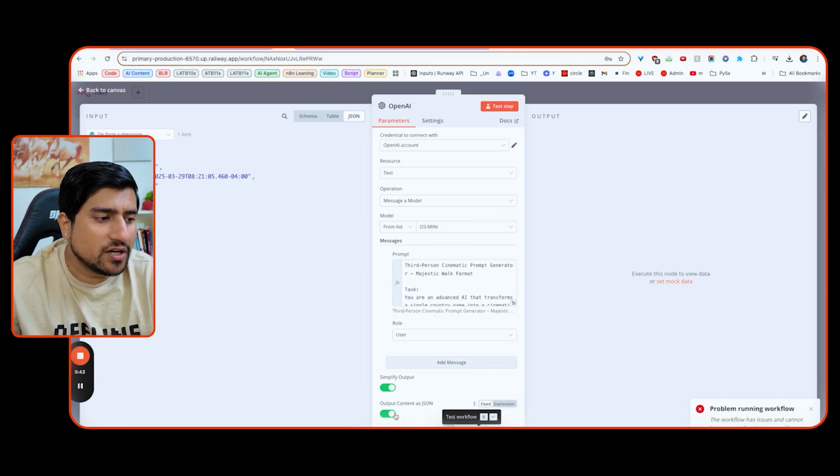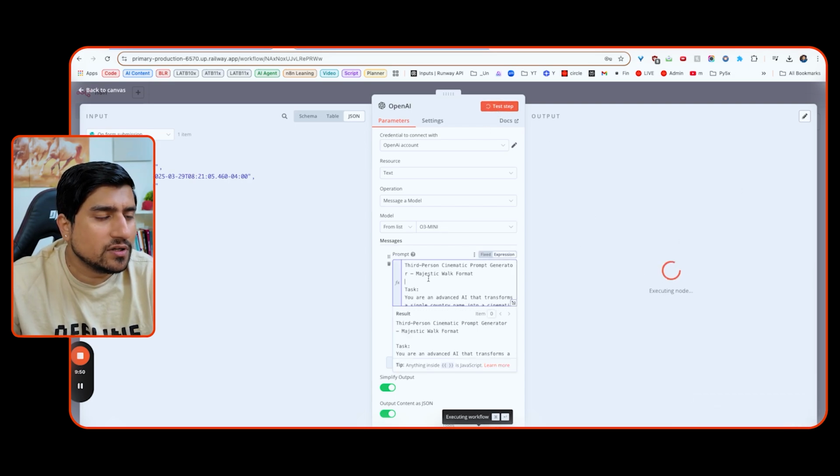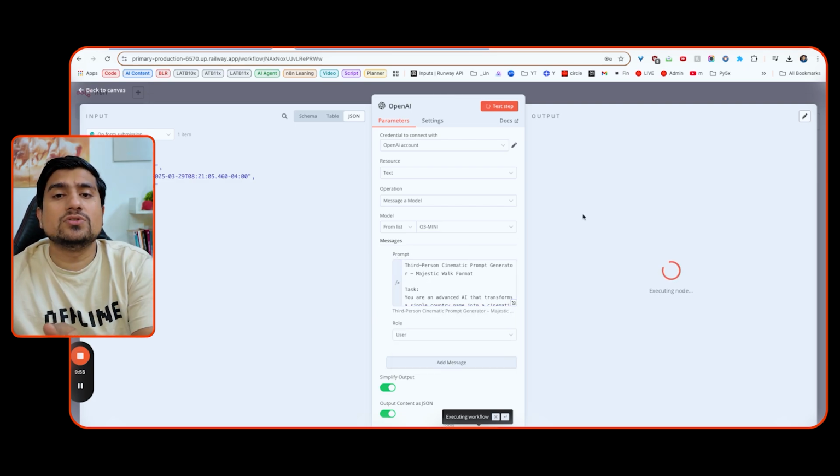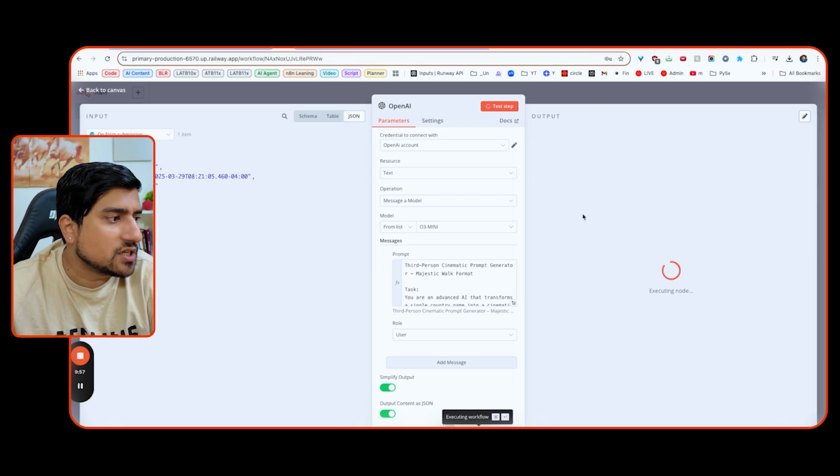Simplify the output content as a JSON. Yes, we want the output content as JSON also. That is exactly what we want. And you can test the input also. So it will now generate a prompt for us. This prompt will be given to generate the image. This is exactly what we are going to do.